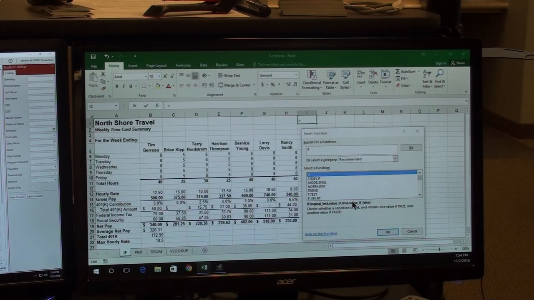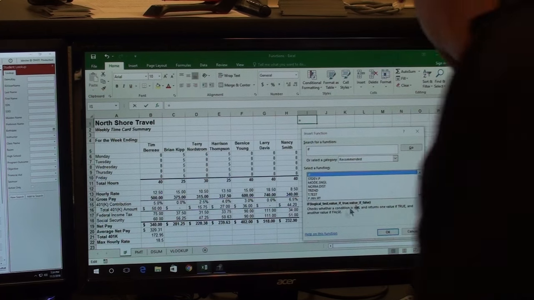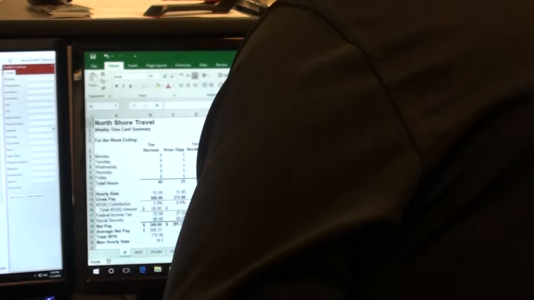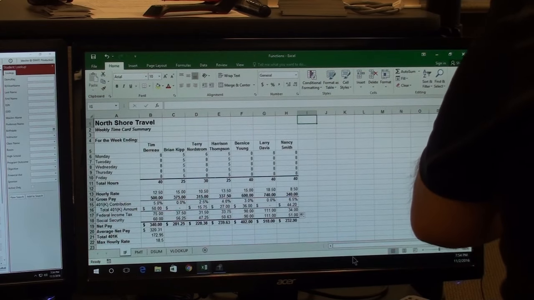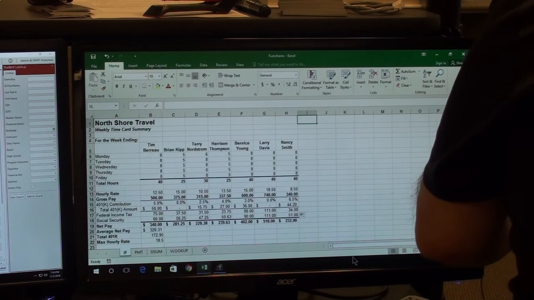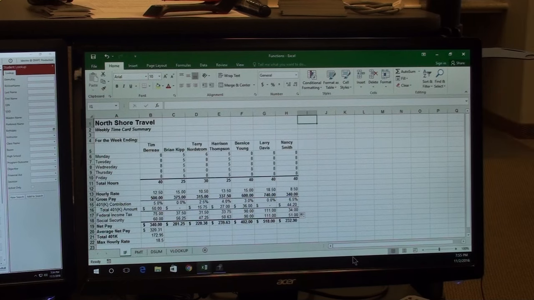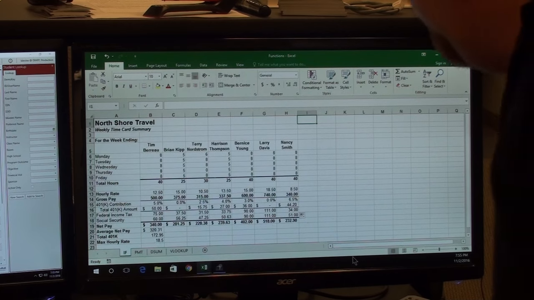So let's go ahead and hit cancel. Get out of there. We're going to move over to the next page, which is page 142. We're going to be using the same workbook, but down on the bottom, we're going to go to the PMT worksheet.